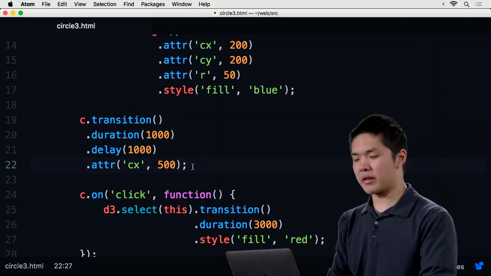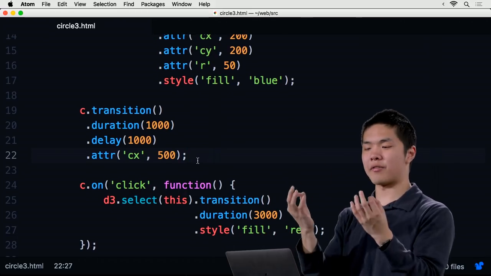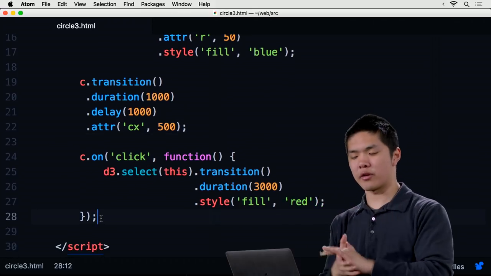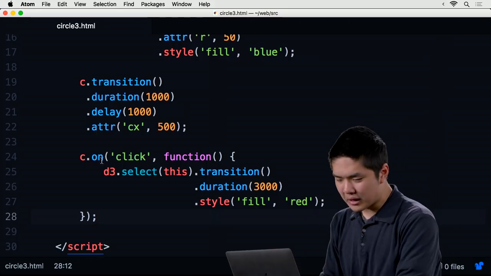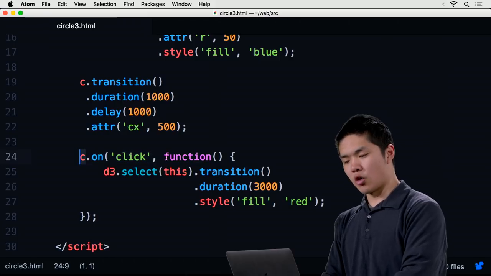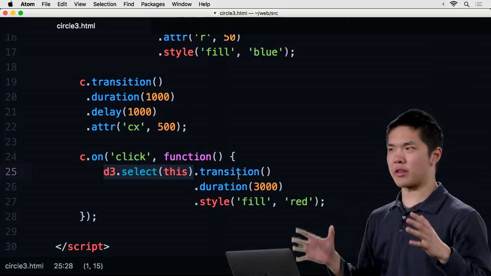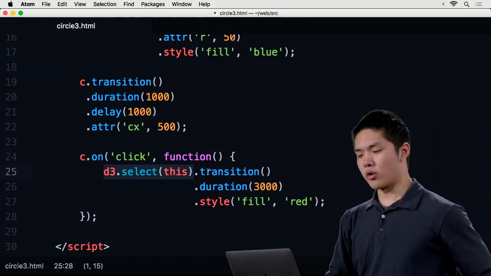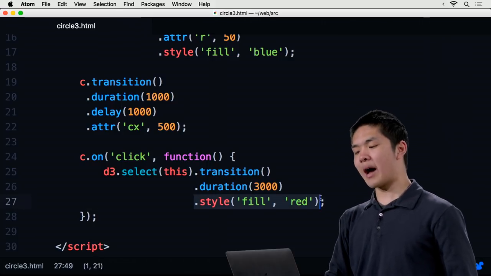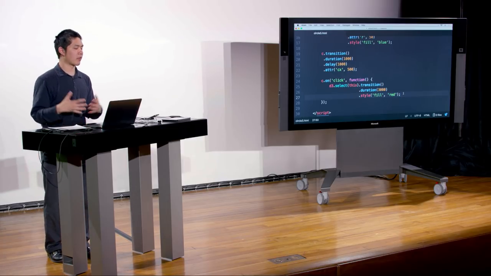We can also cause transitions to happen only when something is clicked on, for instance, like an onClick type event handler. And the way you would write that in D3, and again, this is all syntax you could look up in D3's documentation, but just to give you a taste for it, is say onClick, in other words, when this button C is clicked on, run this function. d3.select(this) is special D3 syntax for get the thing that was clicked on. We're going to apply a transition to it. That transition is going to last 3 seconds. And what's going to happen in that transition, we're going to change the fill color of the circle to be red.